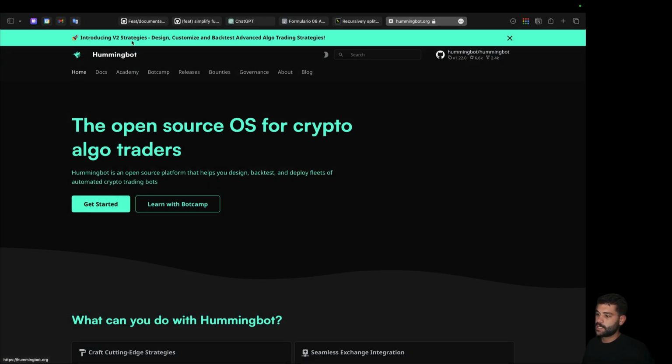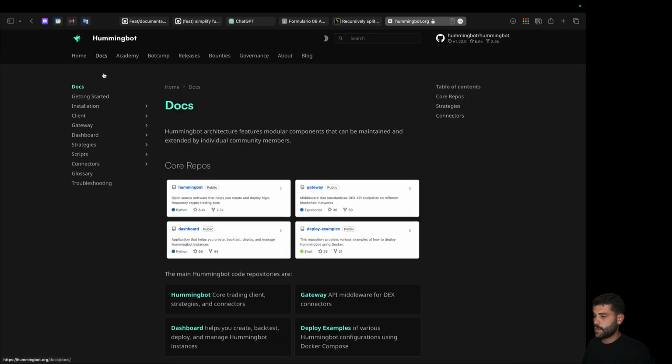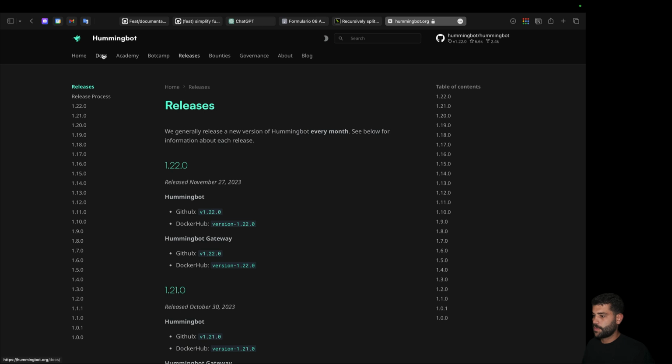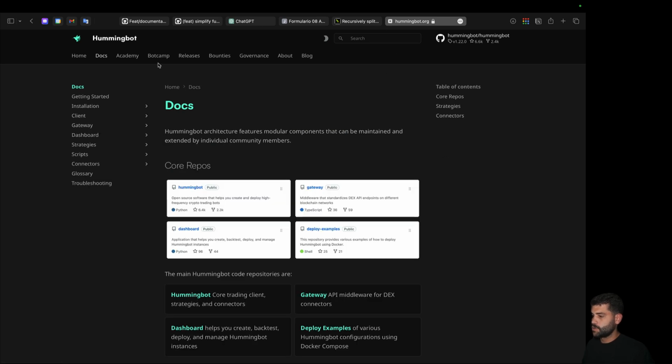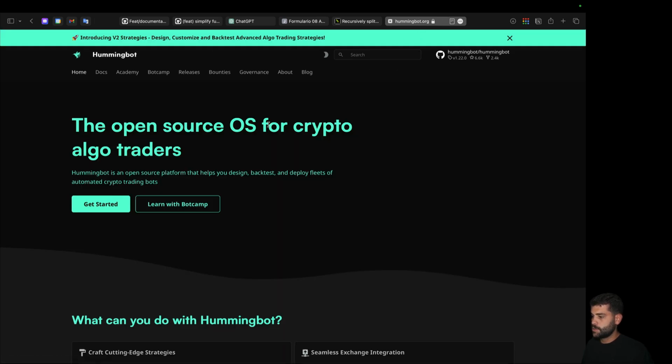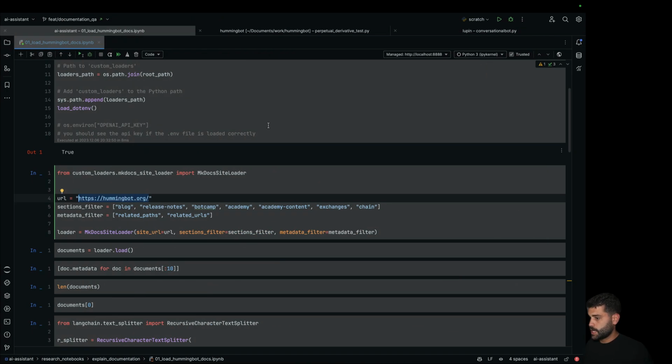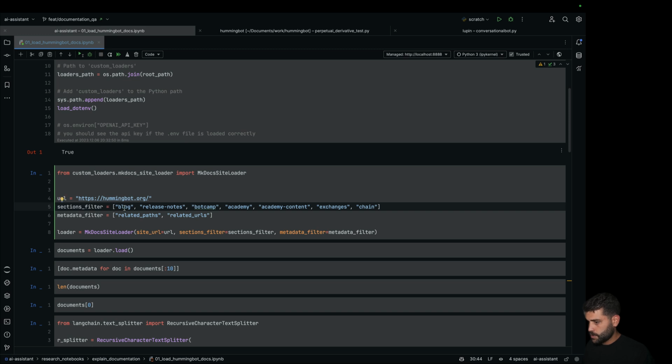So if we run this line, as you can see, we're going to get this website. You can see that this is the website of Hummingbot. Here we have the docs and the academy, botcamp, well, a lot of things here, but we are going to start here in the root and get all the other information. So for that, as you can see, we're going to filter some of the sections because if not, we're going to have a lot of documents.